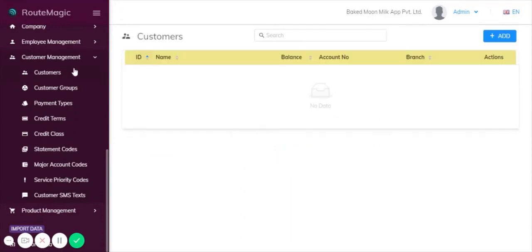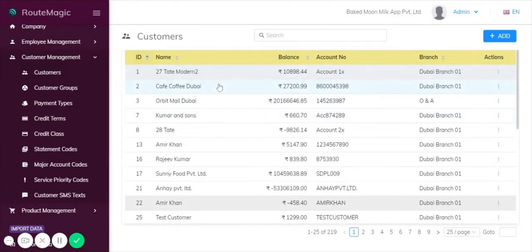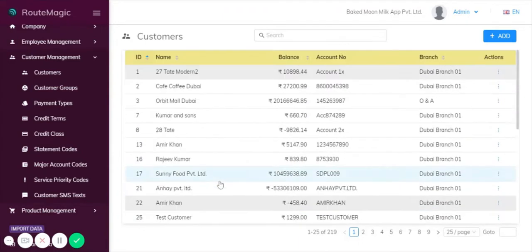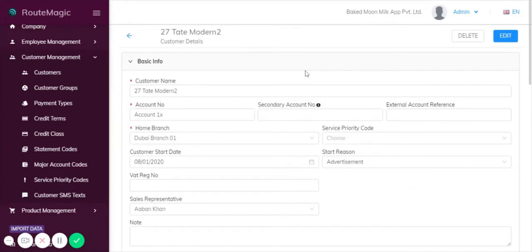Okay, so if you go into customers to start with, so here with this example, you can see all of the customers listed out here. You've got the name, the balance that they have, the account number and the branch that they're usually associated with. And here you can click to view any of them, and here it brings it up in a bit more detail.